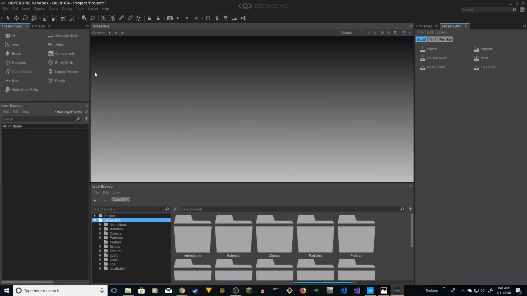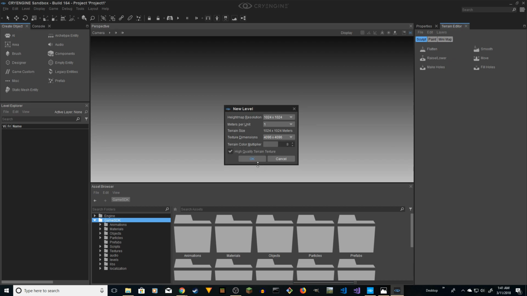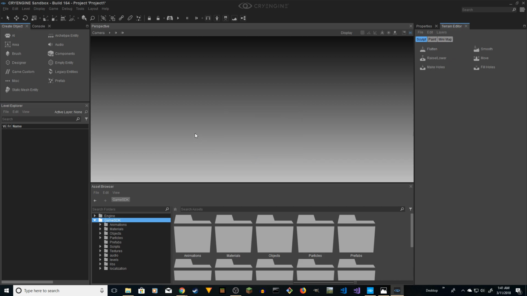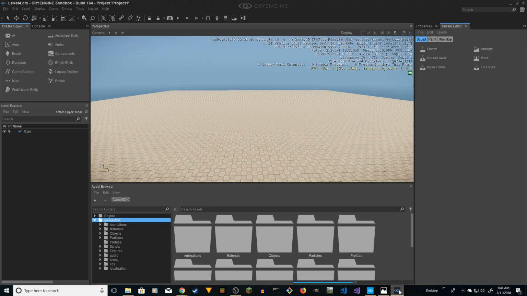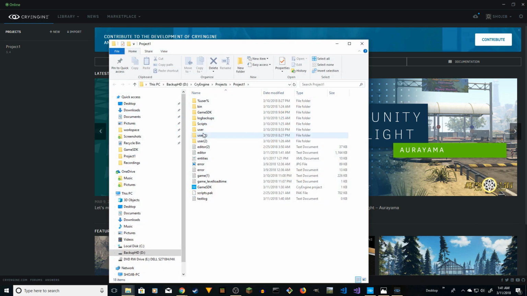So let's get started. I have the project open. I'm going to create a new level. I'm going to name it level 4, and I'm going to keep the resolution small. So let's go back to the CryEngine client and click on the wheel and reveal in Explorer. So we're in the project folder right now.